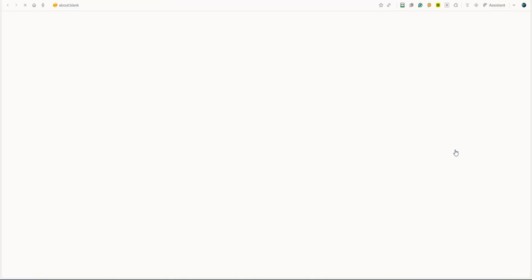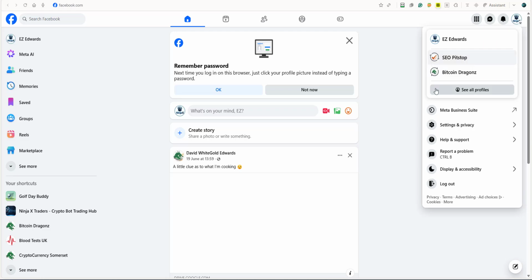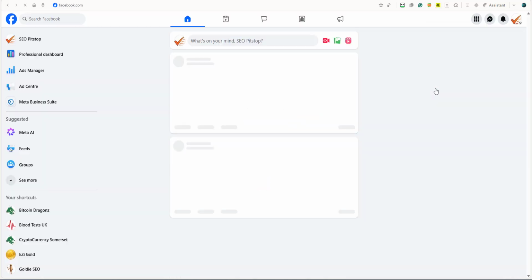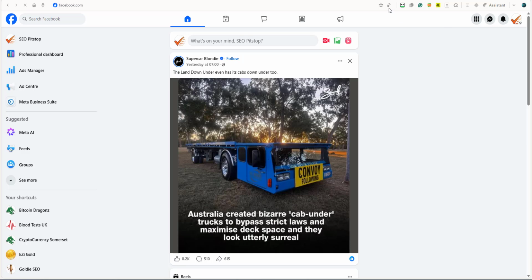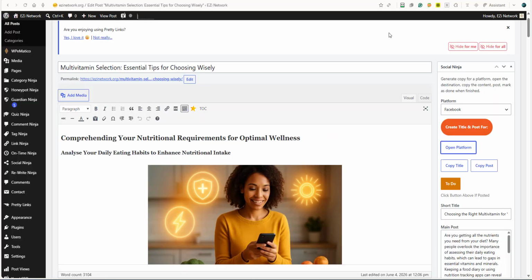And what I normally do is I open the platform immediately. This comes to Facebook. I don't want to use that profile. I'm going to use this SEO Pit Stop profile. And there we go. And it'll say what's on your mind. You just go and open it as a post.